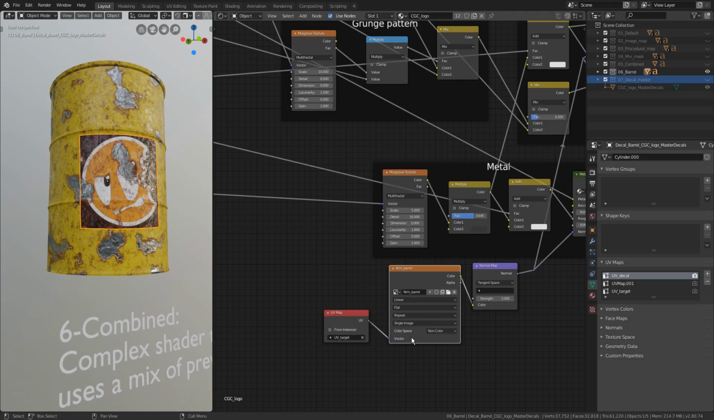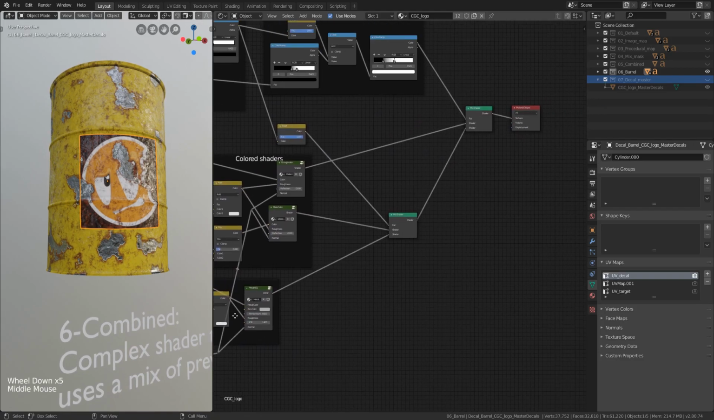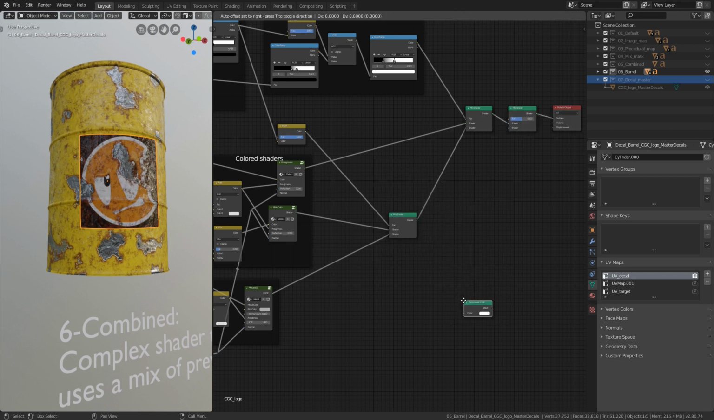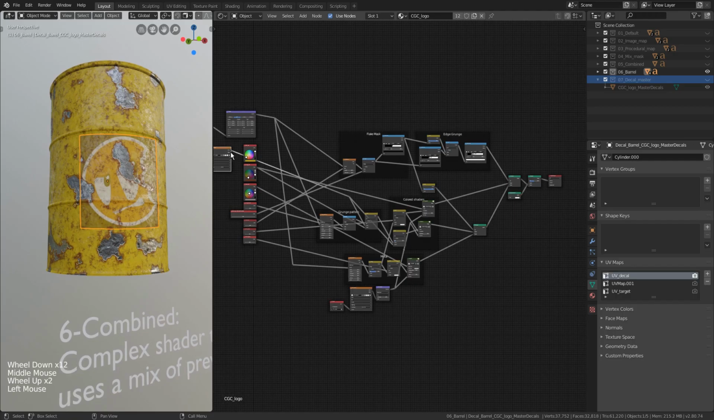Now the last part, mixing all the shaders. As we learned, we first have to add a mix shader. Let's not forget to import a transparent shader. And finally use the alpha layer of the image texture as the factor input for this mix shader.